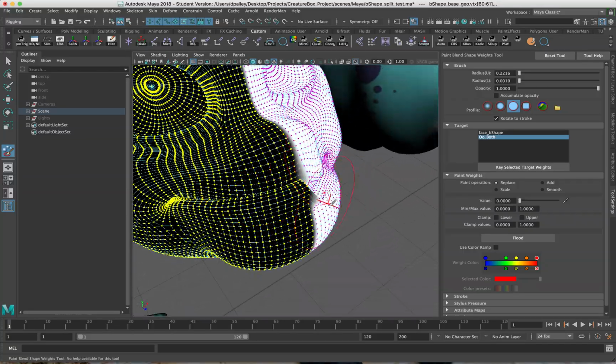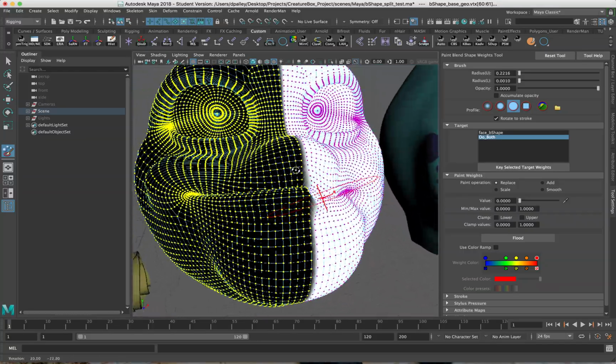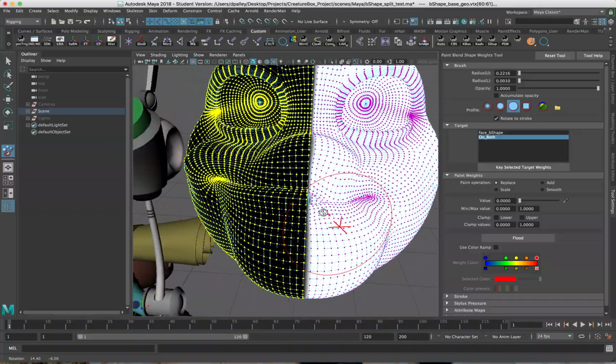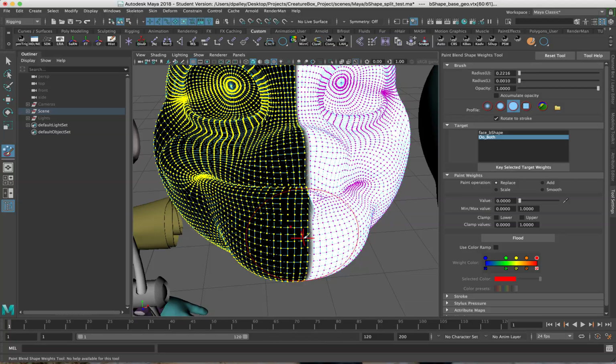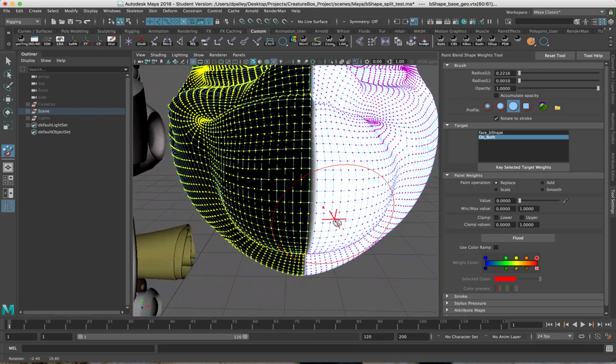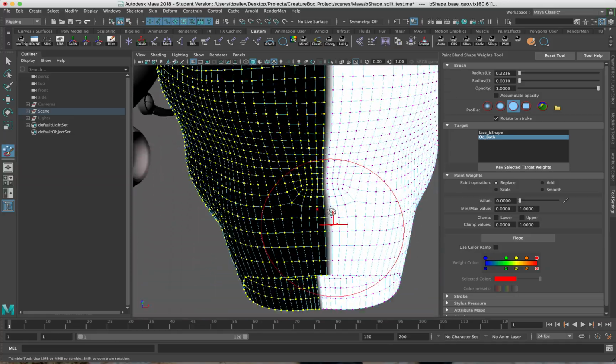So you can see on the left side of the model here, or the character's left side of the model here, it is 100% active. On the character's right side, it is 0% active. So that looks pretty good. That's exactly what we're looking for here.